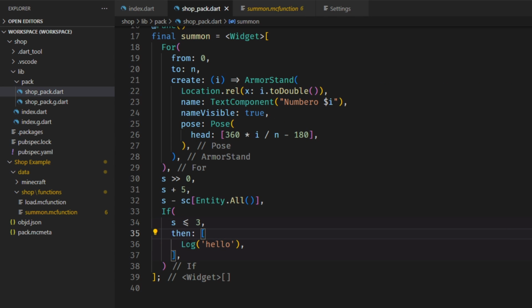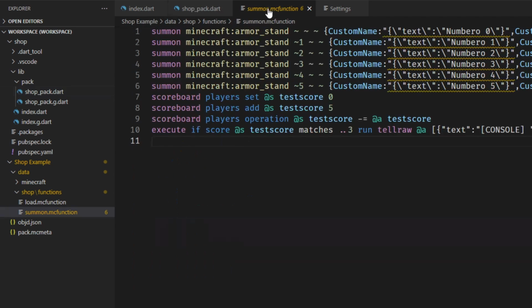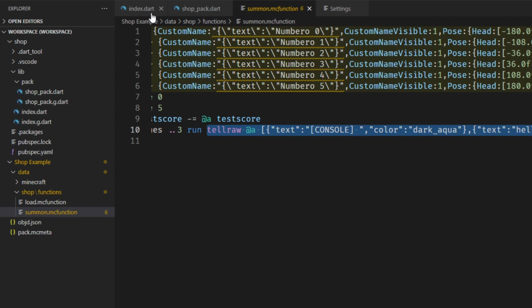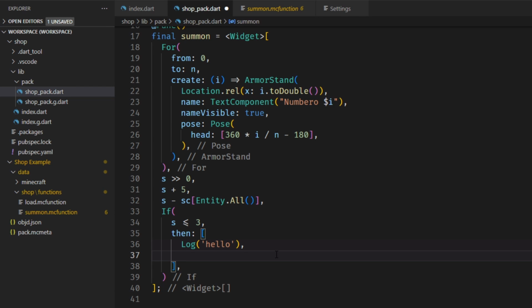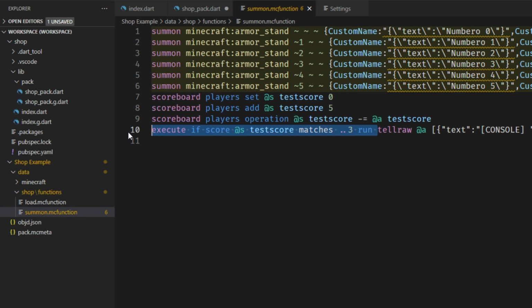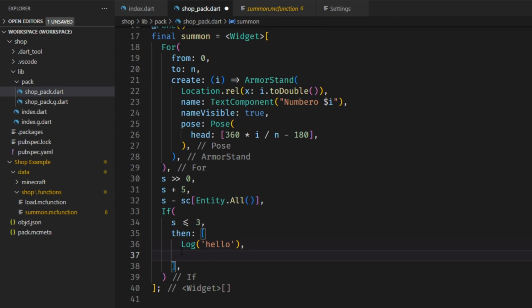So you might be surprised that this then thing here is a list and not just one command like it is here. But objD actually provides you with something called prefixing. So what you can see here, this execute command is a prefix of this other command. ObjD keeps track of these prefixes and inserts them when necessary.